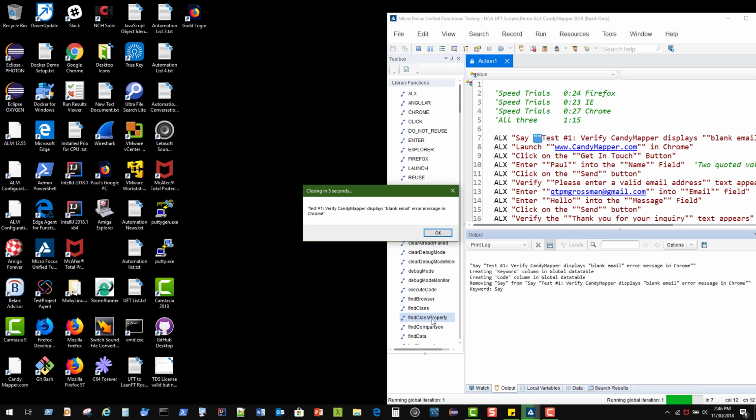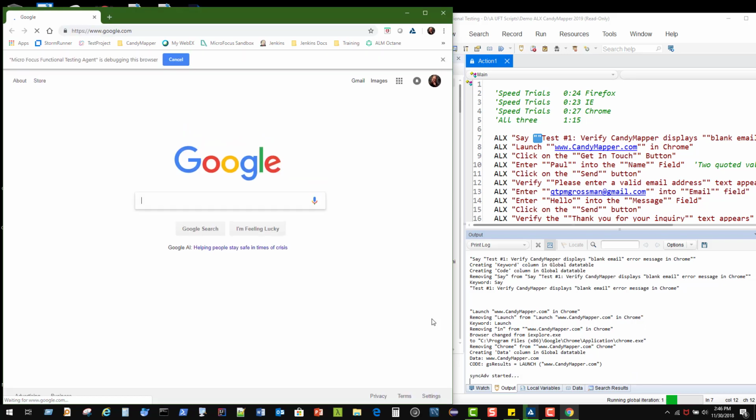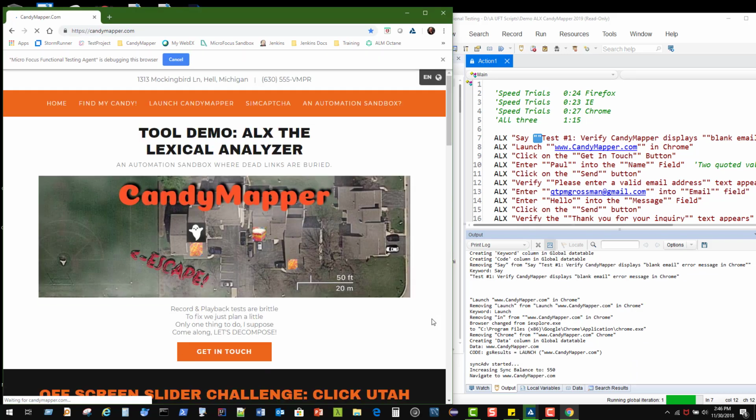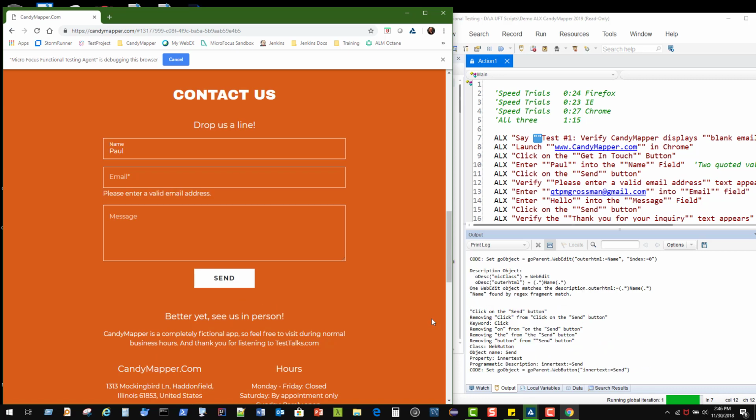So the first thing we get is that self-closing dialog box that pops up. We're going to go and launch Chrome and use Candy Mapper to go and navigate over there. And then we're going to click on the Get in Touch button, which is actually a link. It does class switching to go find that object. And then it looks for the fields to go populate.